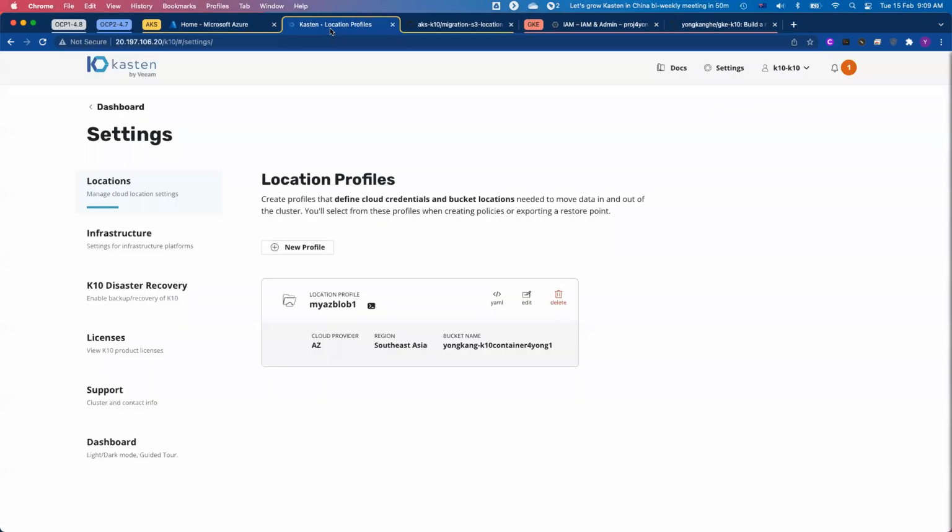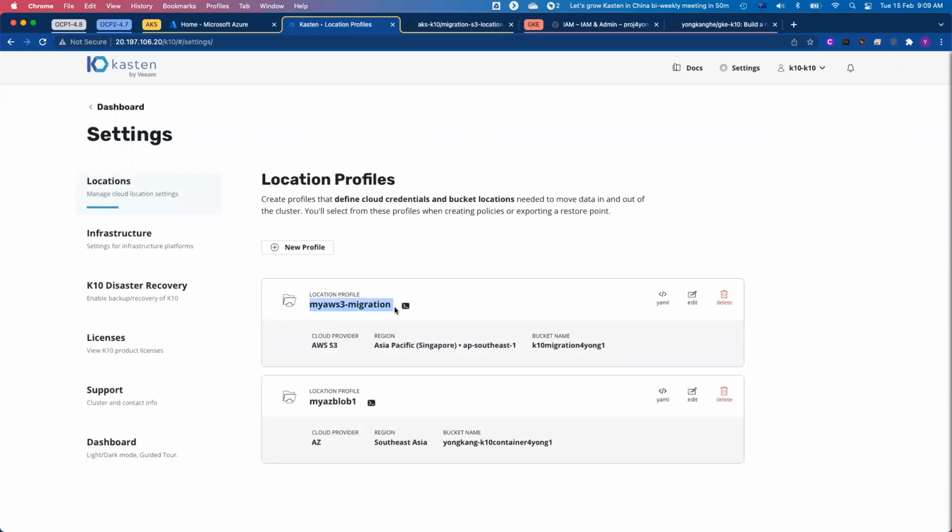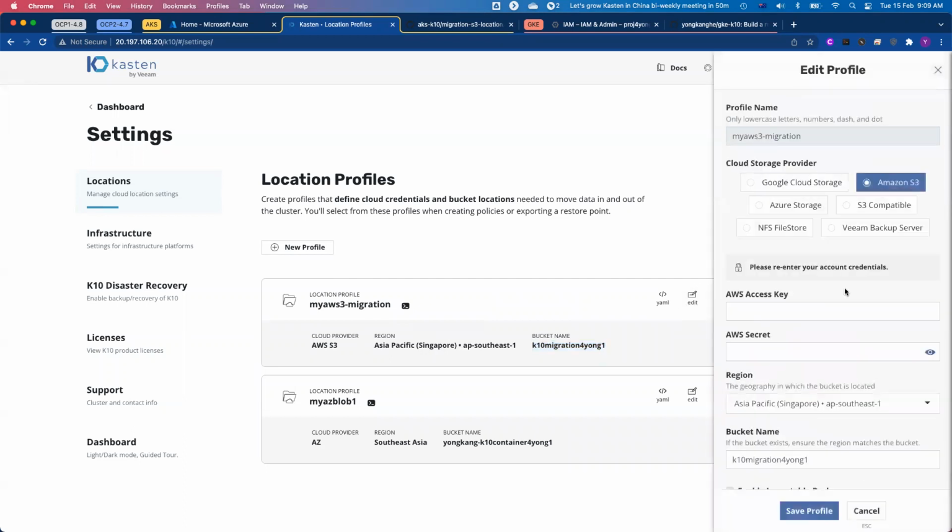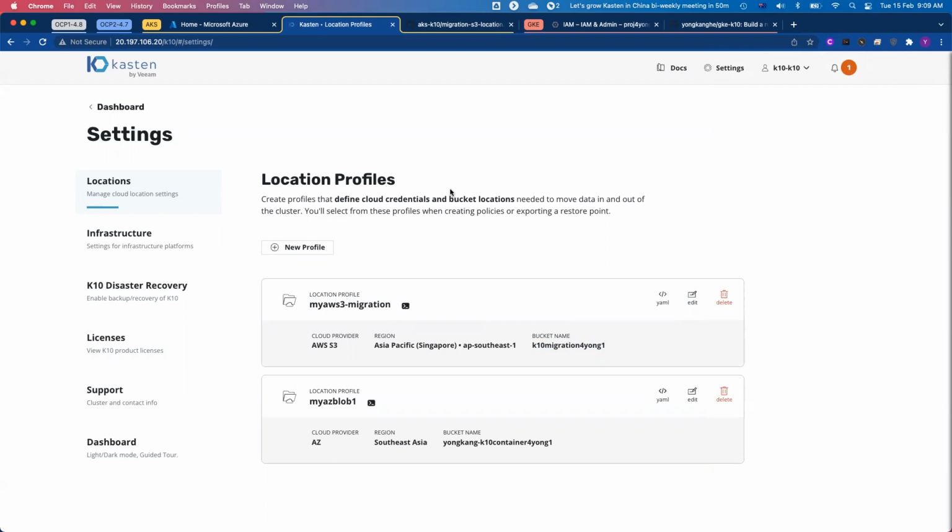If I come back to the web console and do a refresh, you can see I got my migration storage profile created. I was using AWS S3, and this is my bucket name. I use the common migration bucket here, and it has been created successfully. If you want to edit, you can create it from the web console if you prefer. You just provide the access key, secret keys, region, bucket name. So from my source cluster, I'm all done, but I haven't configured my policy to send my backup data to the migration storage bucket yet.